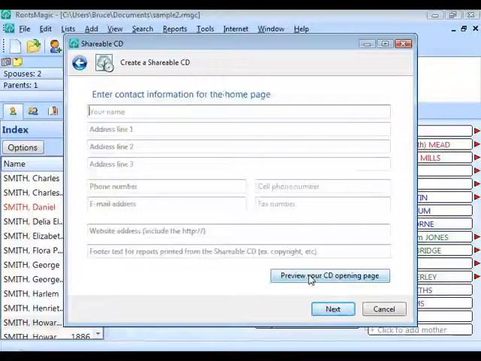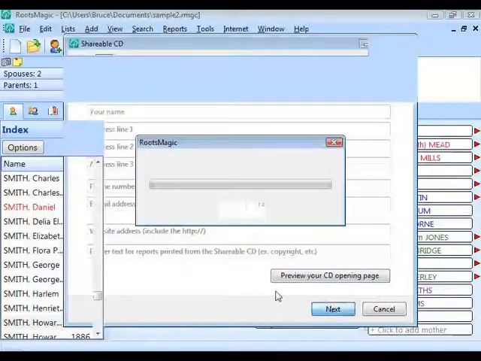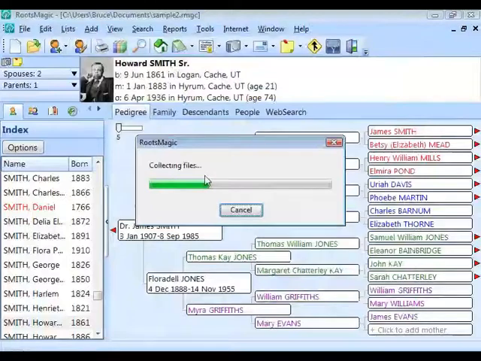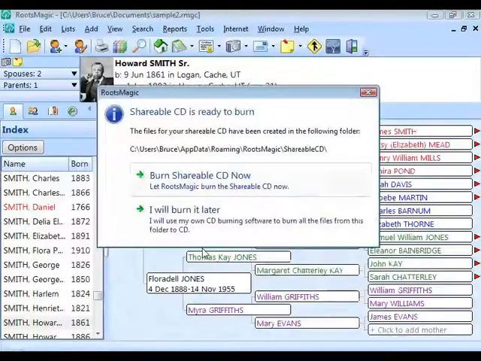When we click on Next, RootsMagic collects up the files, including all of my media files. You can see right there it said collecting media. It went by pretty fast. And you can say, burn that shareable CD. When you burn that shareable CD, those pictures are on that CD as well.